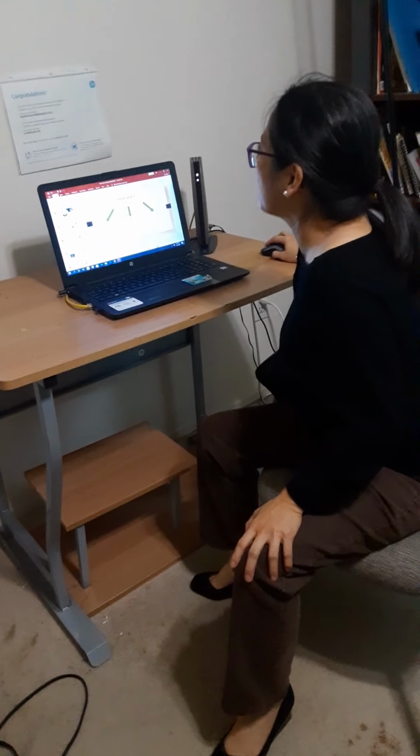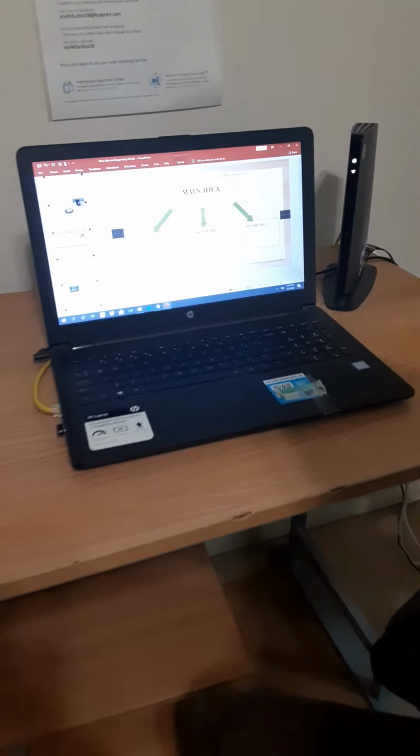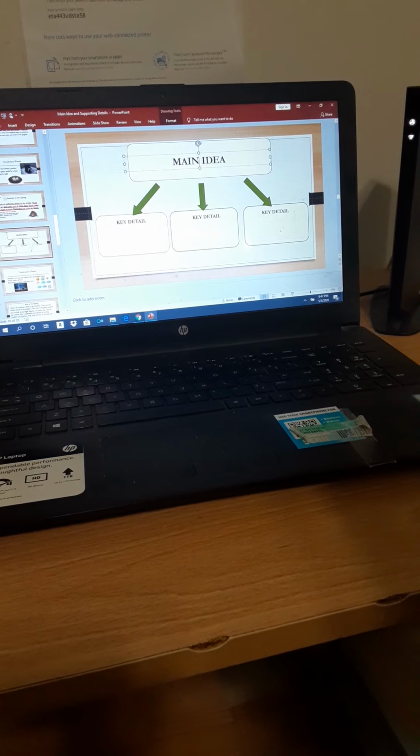Now, since we have our main idea and 3 key details, we are now ready to transfer it in our graphic organizer. Okay, so the first one, animals do different things in the spring. I'm going to type it in the graphic organizer. Alright, so I'm going to look for the text box. Alright, put the text box there, and then I'm going to copy the sentence. Okay, and then paste it in the text box.